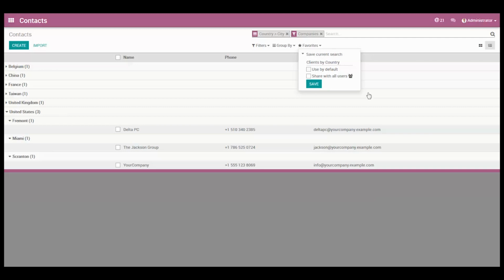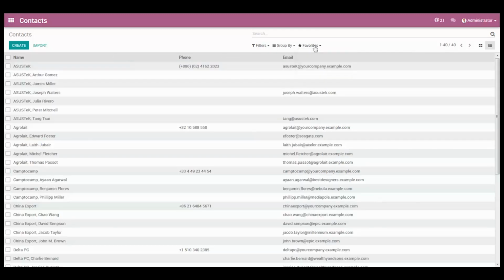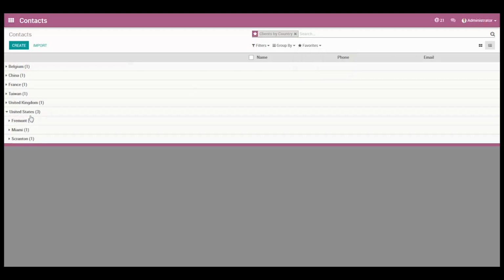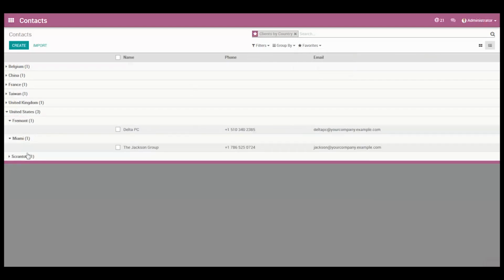There's also an option to share this custom search with all users, allowing any user on your database to access this custom search from their Favorites menu. Once saved, we can access the filter again at any time and apply it to our search. Notice the search now contains Clients by Country. Feel free to test more filters and create custom searches to improve efficiency and find your data faster.